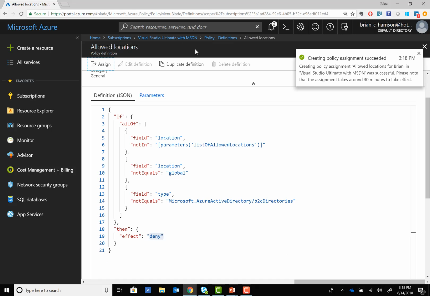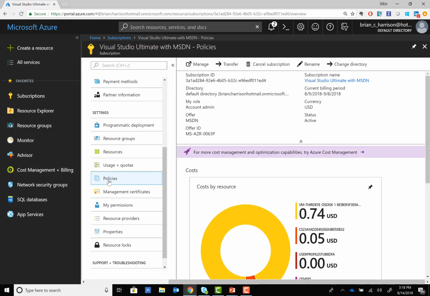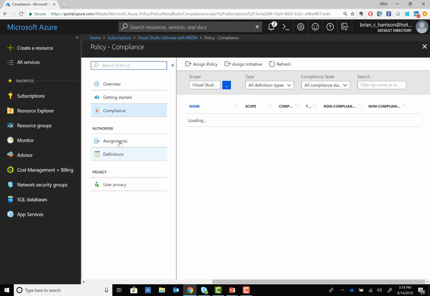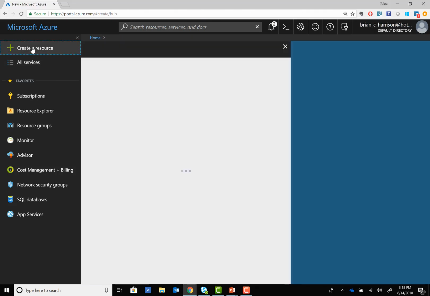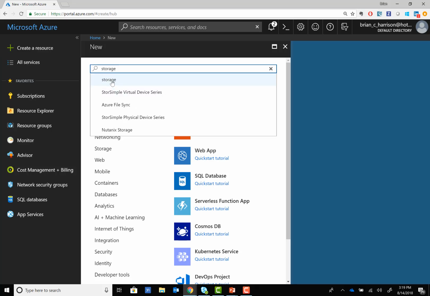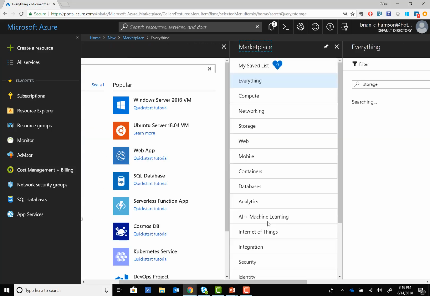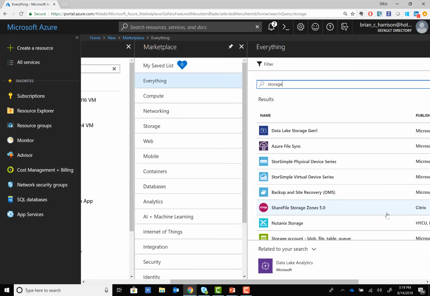So if I go back over to my subscription area and my policies again, and now look at assignments, you'll see there is my allowed locations for Brian. Now, let me walk you through what happens when I actually try and create a resource that does not fall into that specific region. So I'm just going to do something very, very simple and create an Azure storage account.